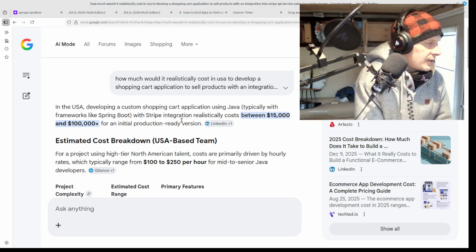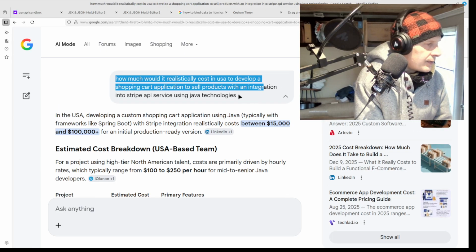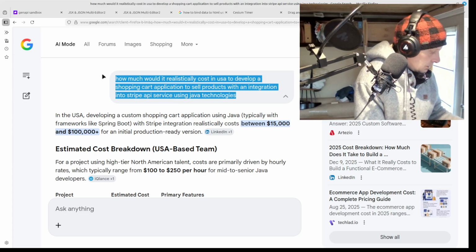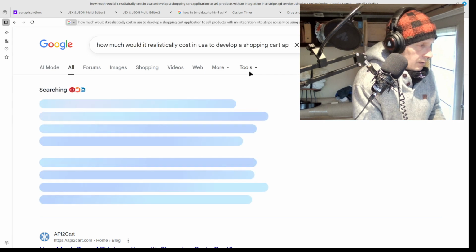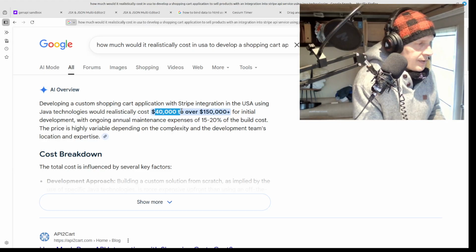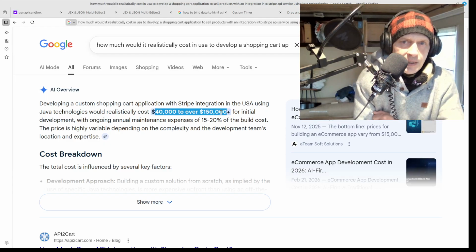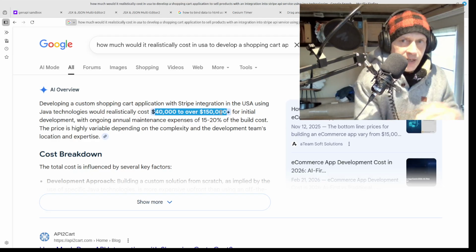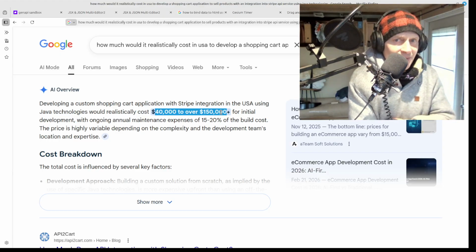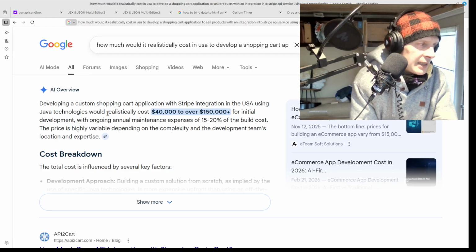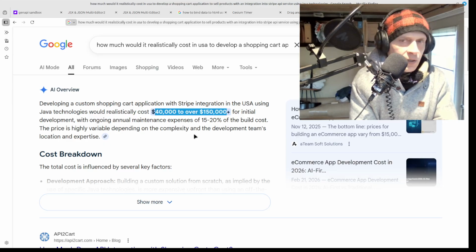So let me just re-ask this question in a new tab, just to show you, that it comes up with $40,000 to over $150,000. So what we've just demonstrated is that behind the scenes, when a tech company gets your order to build a web application for you, they can actually literally achieve the goal in roughly 10 minutes. And the cost that they realistically charge you is between $40,000 and $150,000.